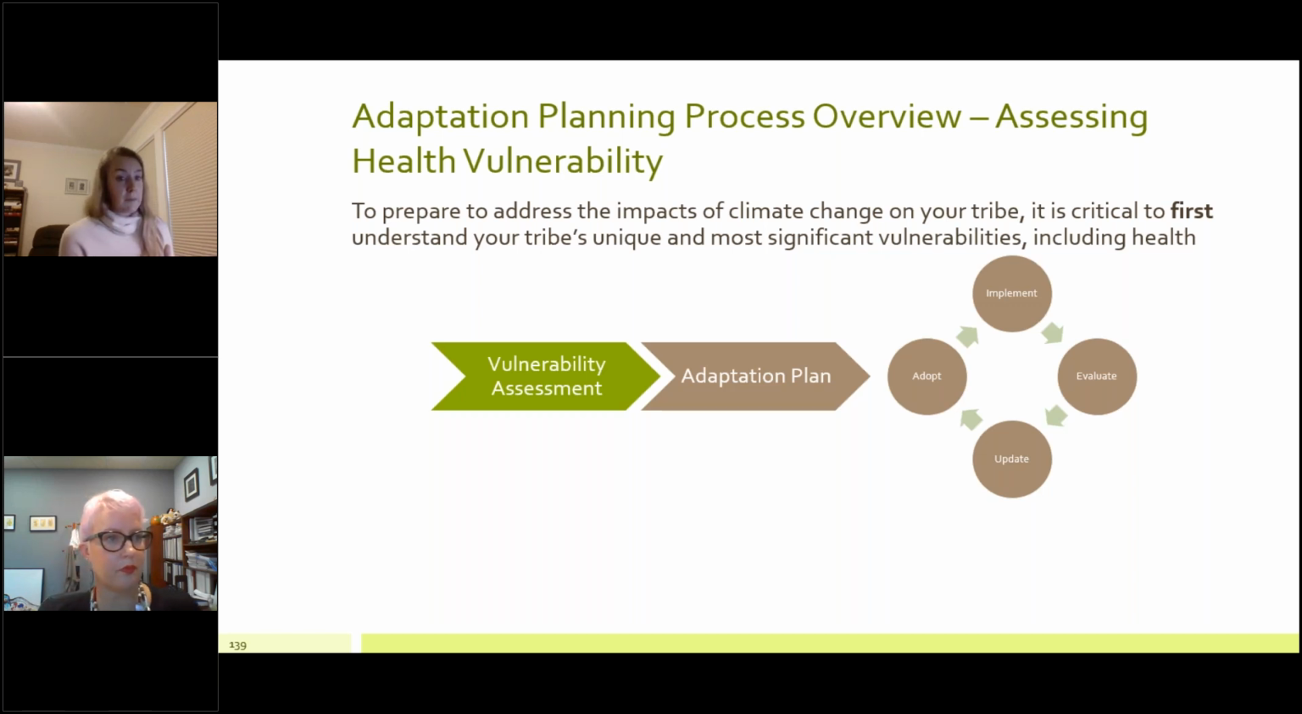So today and next webinar, we're going to focus on vulnerability assessments. After you complete a vulnerability assessment, you typically complete an adaptation plan. An adaptation plan's goal will be to outline strategies to address the vulnerabilities that were found in your vulnerability assessment.